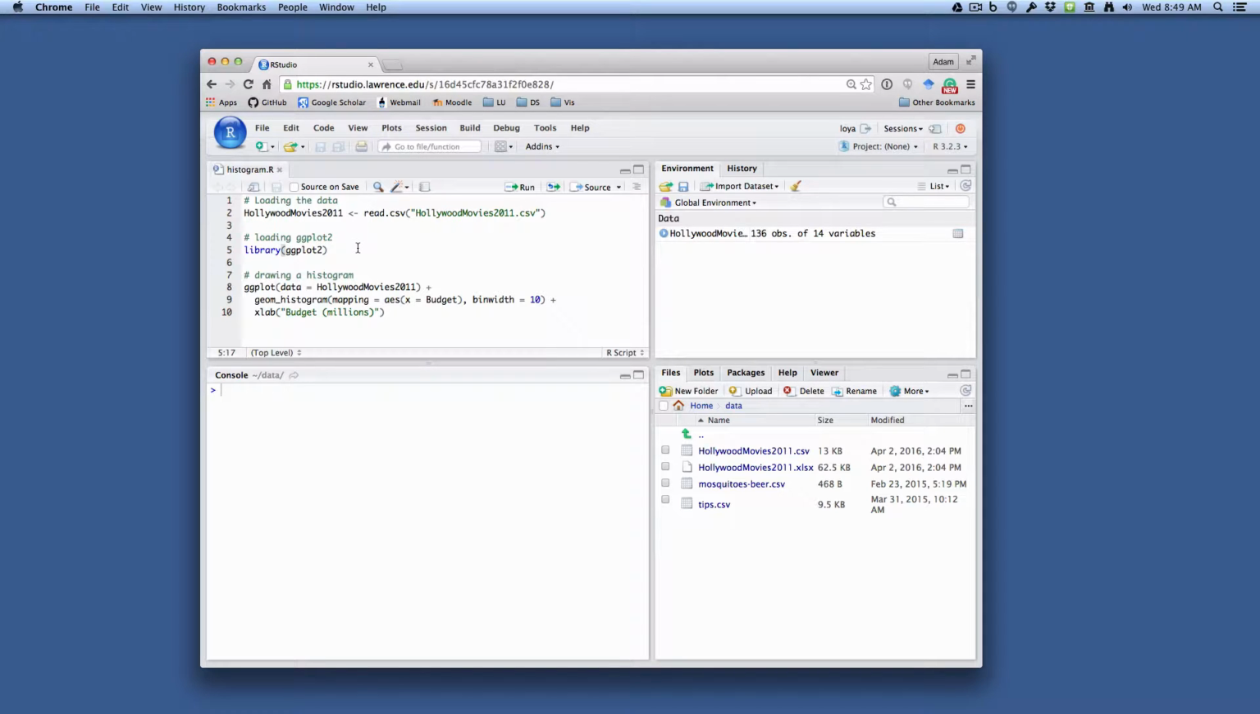So the first thing we need to do is load the ggplot2 library, which provides all of the functionality we want for plotting. And now we actually have to draw a histogram. And recall that in a ggplot2 graphic, you build it in layers. So the next three lines are building this plot in layers. The first line here tells ggplot what dataset we're working with. And we end this line with a plus to say that we're going to add a layer after this.